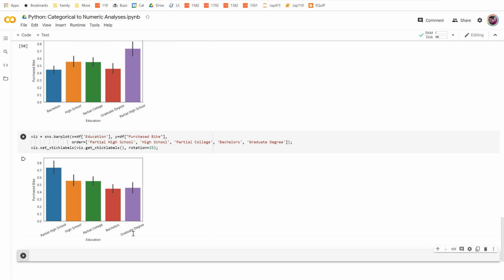Run that one. All right, here we go. Partial high school to graduate degree. And as we can see, as people get more education, they seem to purchase bikes less, probably because they're buying cars with their income and don't need them, but there's a slight uptick on graduate degree. Maybe it's because they're poor again, going back to school.